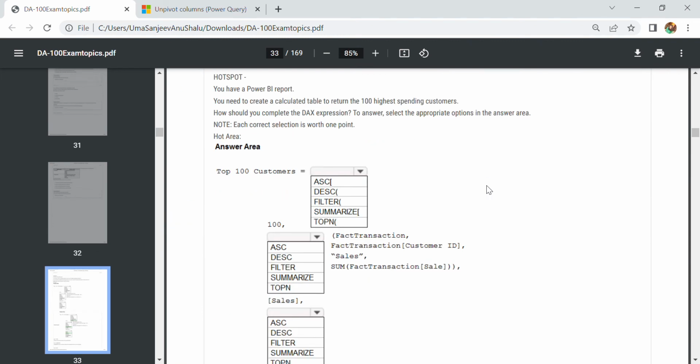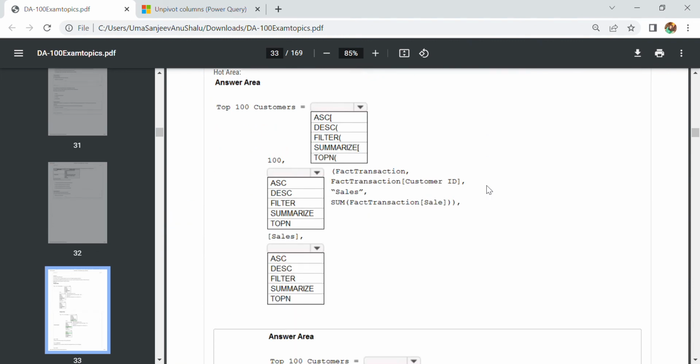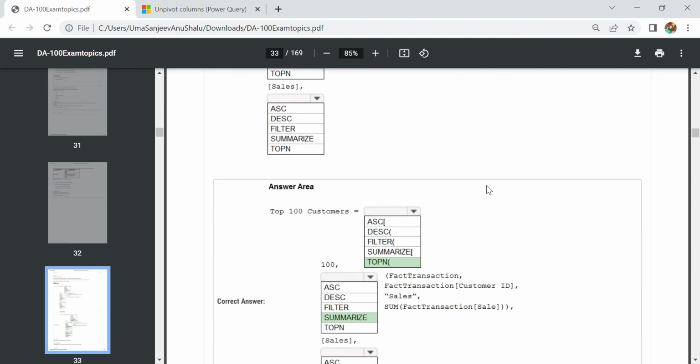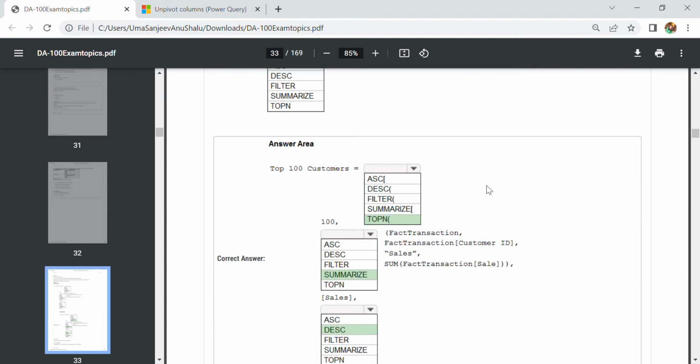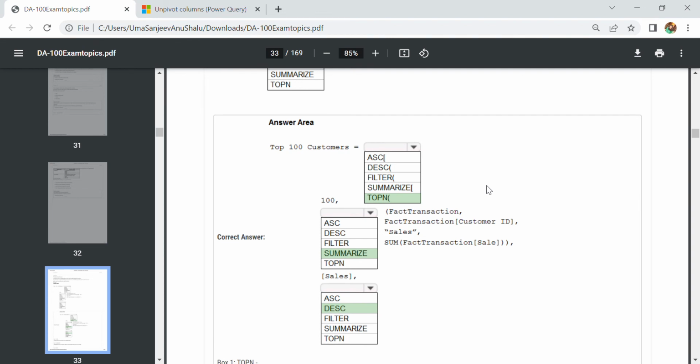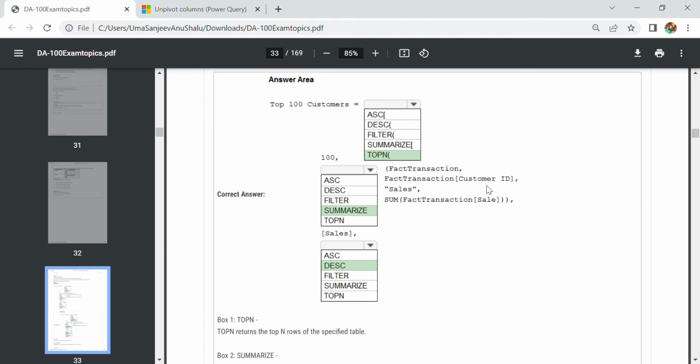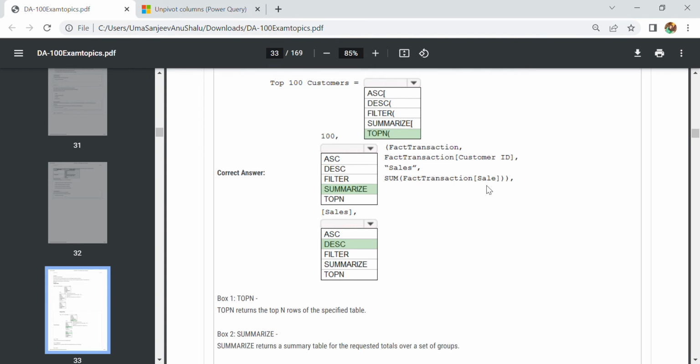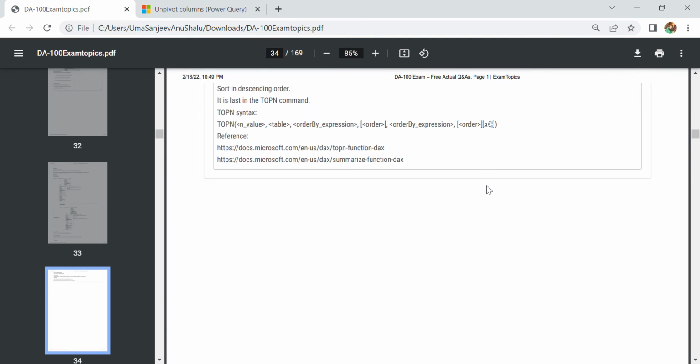In this scenario we need to get the top 100 customers, and we just use the TopN function for getting the top 100 customer data. Then we have an option of summarize, and then in a decreasing order we get the top 100 customers by using this command.